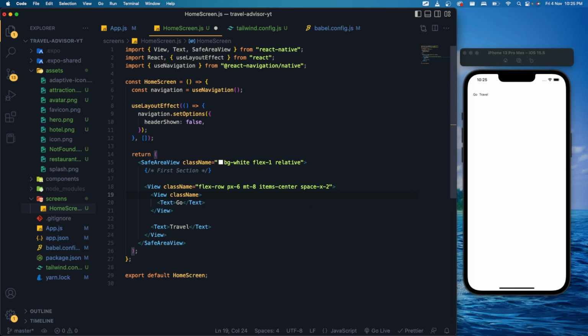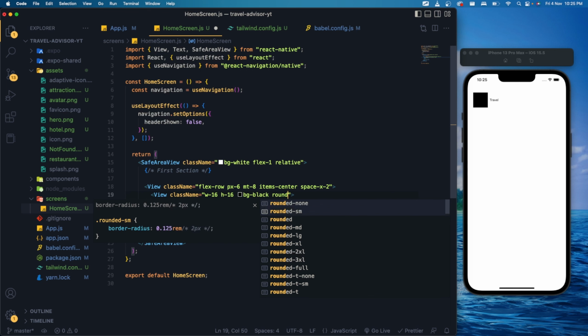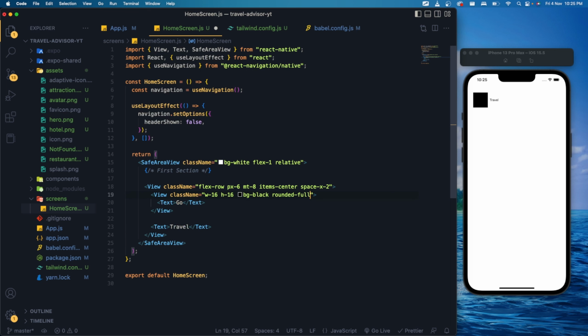So className equals, first I need to fix the width and height for it. Let's say width 16 and height 16, and of course it should be completely black, so bg-black. It looks like this. I need to make it a perfect circle, so rounded-full. Save the changes. Now it's perfectly rounded, and everything should be maintained in the center of the screen.